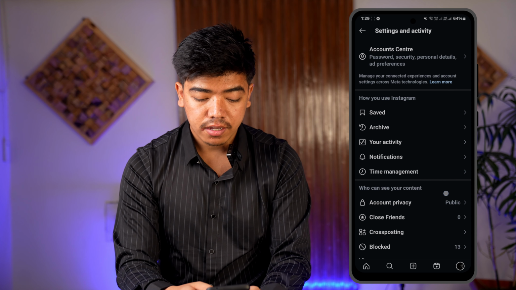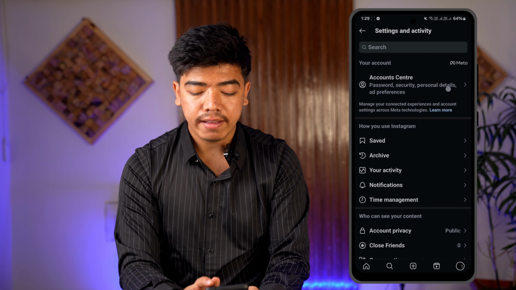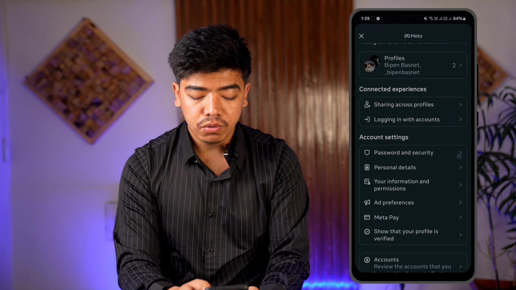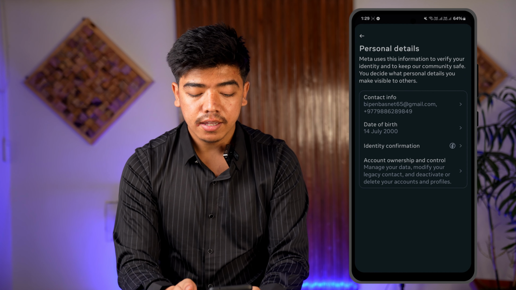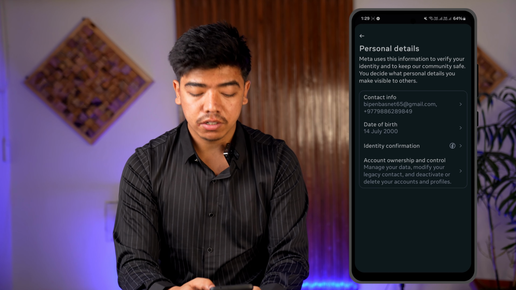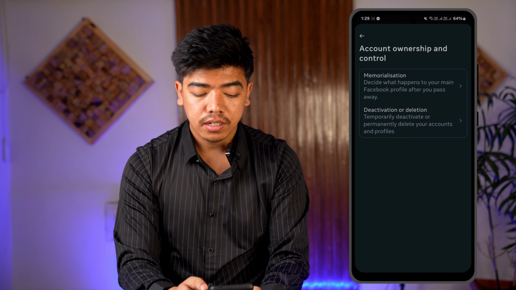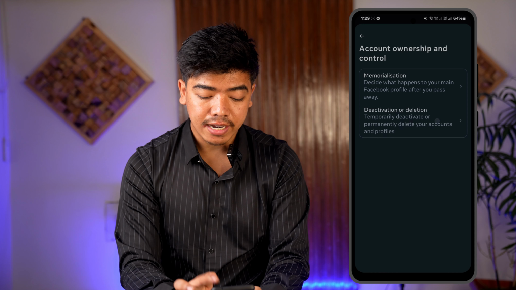In this page, you'll find the very first option, account center. You want to tap on it. Under it, you want to head into account settings. Here you can see the personal details option. You want to tap on it, and here you'll find account ownership and control. Head into it. Now you can see deactivation or deletion, right?